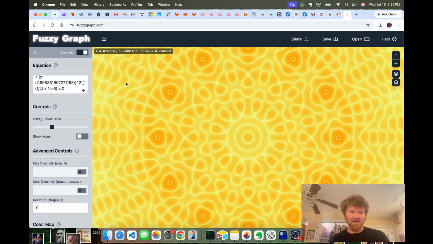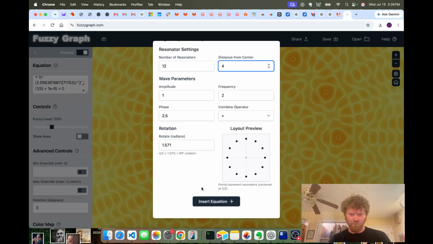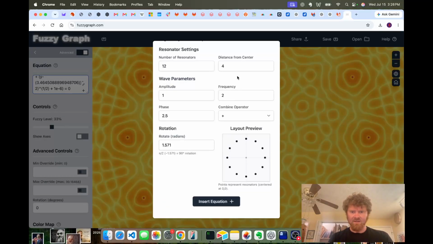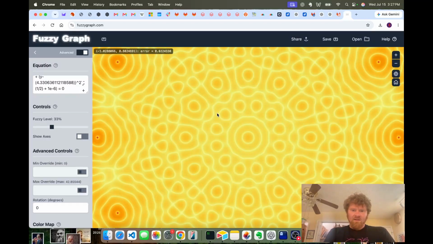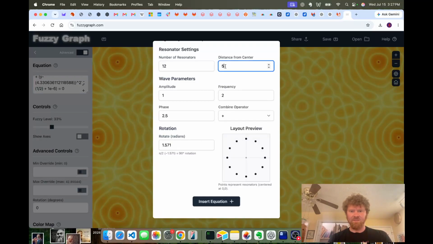Okay, so you can see what this looks like now. Let's go out to 4. Okay, you can see this around the center here. It's maybe stabilizing. 5. Yeah, this is starting to look stable right here, right? Now you can see these resonators way out here. They're almost off screen. Let's go to 6.